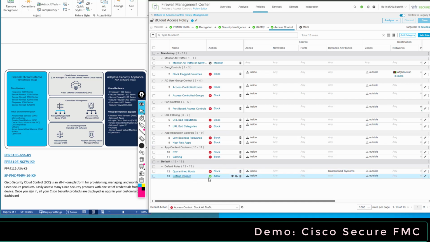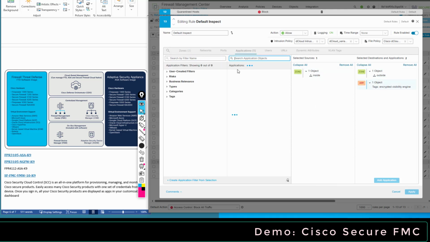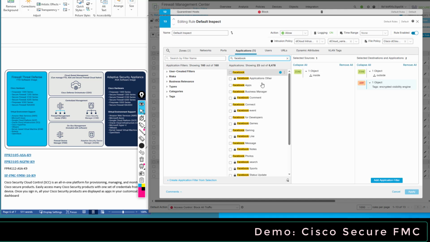So in this case, let me go ahead to my default inspect rule that I have, let me just click here. I should not have forgotten to tell you that on the applications, we can specifically even filter, let's say Facebook, and we can say just filter Facebook chats, Facebook comments, specifically Facebook games, and so on. But that's what we do not need.